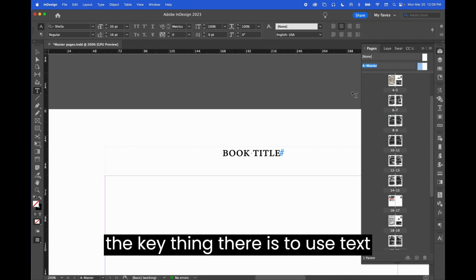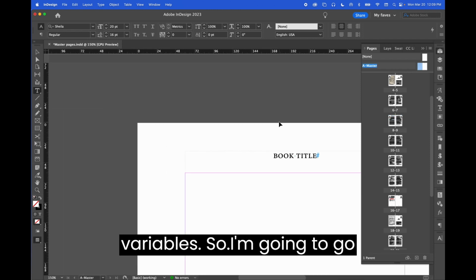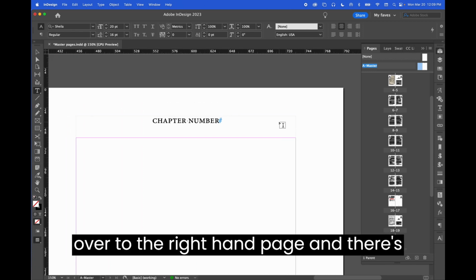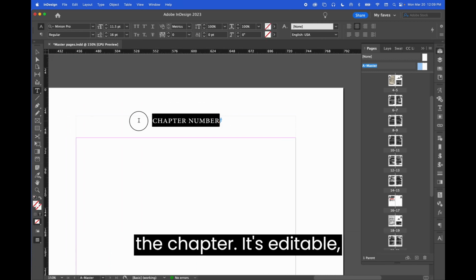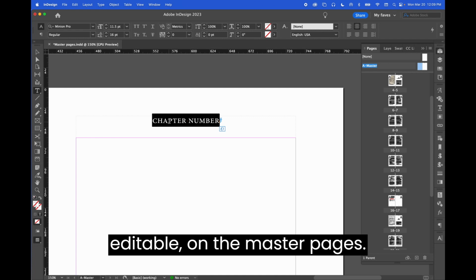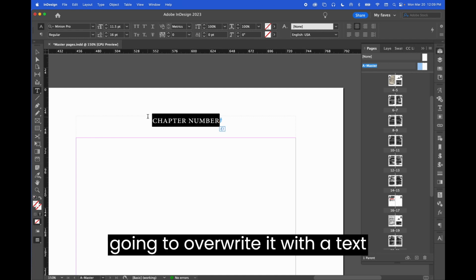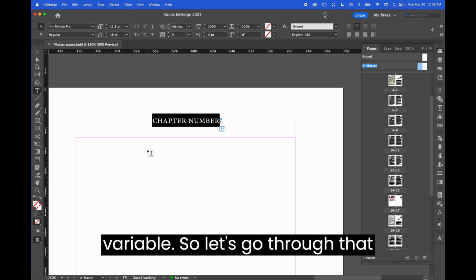And the key thing there is to use text variables. So I'm going to go over to the right-hand page, and there's the chapter. It's editable on the master pages. I'm going to highlight this, and I'm going to overwrite it with a text variable. So let's go through that process.